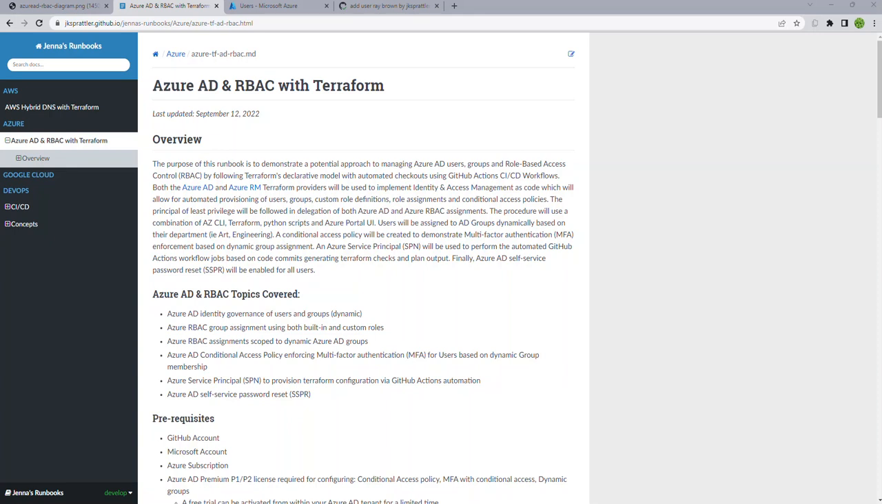In this runbook, I'm going to be demonstrating a potential approach to managing Azure Active Directory users, groups, and role-based access control by implementing several different tools such as Terraform, GitHub Actions workflows, AZCLI, Python scripts, and some steps in the Azure portal user interface.